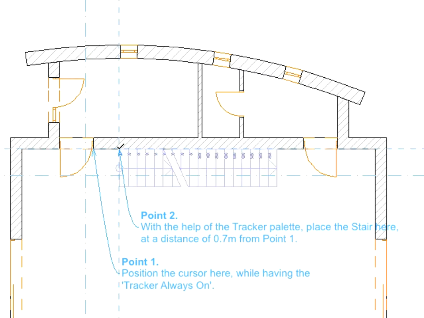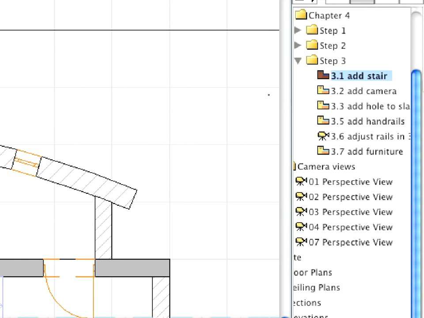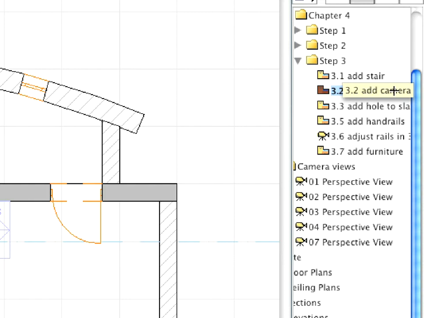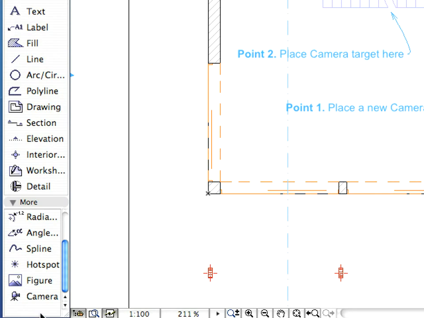The stair has now been placed on the plan at its insertion point, 70 centimeters to the right of the corner of the door. Let's see what the interior looks like with the new stair. Open the 3.2 Add Camera preset view from the view map. Activate the camera tool from the toolbox. Place a camera in the interior with the help of the tracker.